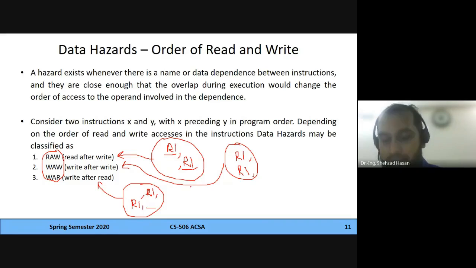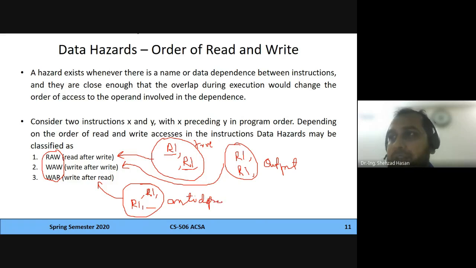So now you can easily relate these three hazards. This is the true data dependence that we just discussed. This is an example of output dependence. And this was an example of anti-dependence, right? So this is another way to discuss these data hazards in the order of reads and writes.